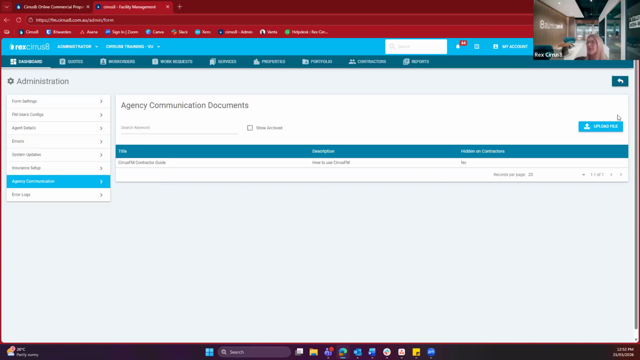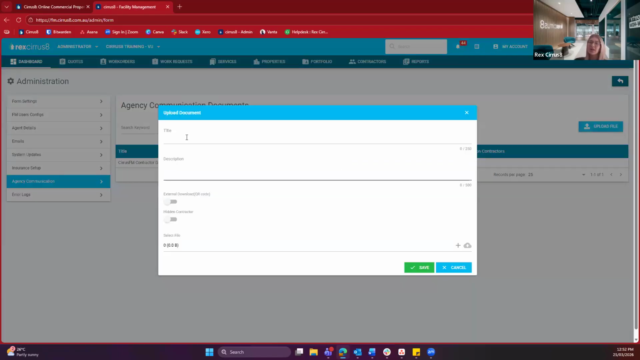To add in any new documents, you'll select to upload your file here. Once you do that, you have the ability to pop in the title and the description. When we discuss our external downloads, that is something that we'll go through later in this session. But that is where if you would like this to be accessible via your external downloads, you can toggle that on. And you can also choose to hide from contractor. If this is ticked on, it means that the file that you are going to upload is not accessible via them. So if you would like your contractors not to see that, make sure you toggle this across before you select and upload any attachments.